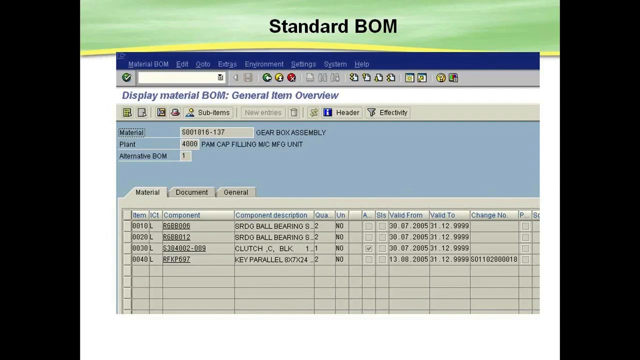Here my material is a gearbox. Here my plant 4000 is my plant code. Alternative BOM is 1. We can create alternative BOMs for a single item also. For gearbox assembly, we need four components. The item number 10 is my SRDG ball bearing. I need two numbers for producing a gearbox. Then the second item, again an SRDG ball bearing, again two numbers, and the third item is my clutch, which is one in quantity, and the fourth is my key parallel, again two in quantity.